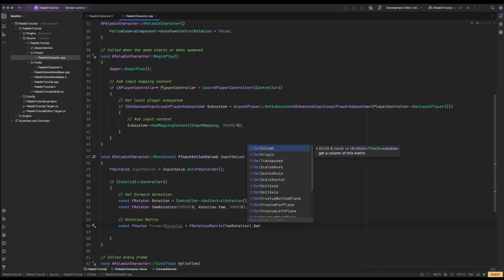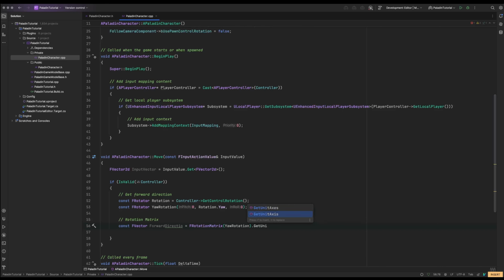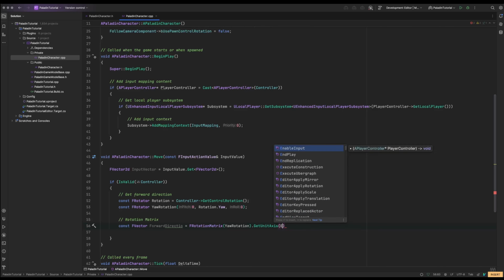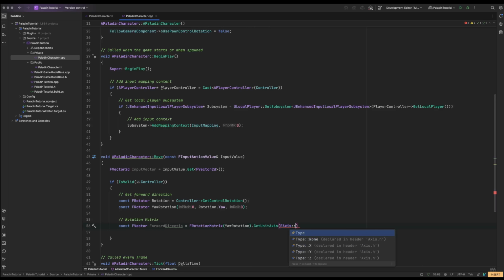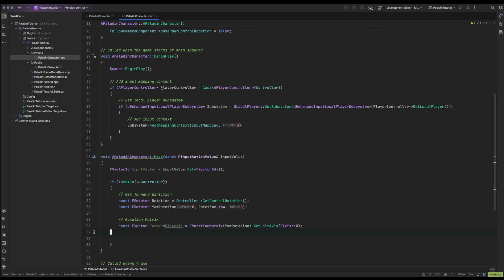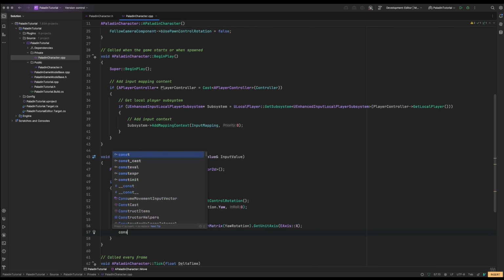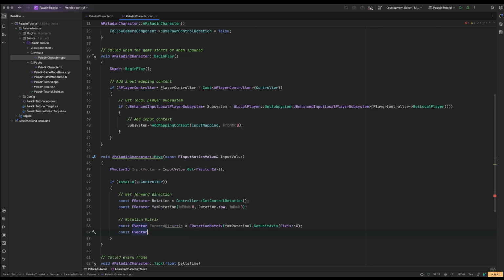And this is going to be a GetUnitAxis, EAxis. EAxis, that is just going to be the X axis. And I just want to get rid of some of these white spaces. Const. This is going to be another FVector. And I misspelled the direction, forward direction. There we go.